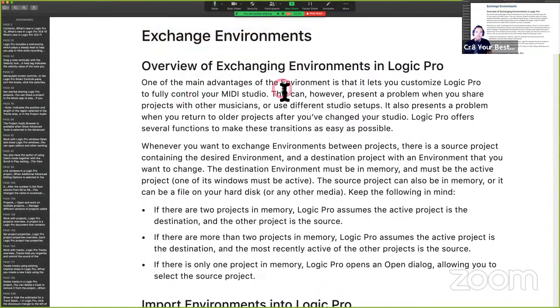One of the main advantages of the environment is that it lets you customize Logic Pro to fully control your MIDI studio. So bear in mind, MIDI studio. They didn't just say the whole studio, right? There's a specific purpose why they call it the MIDI environment, and I know that's confusing. I mentioned that yesterday, but it does in fact help with both. But really, I think the power lies within MIDI.